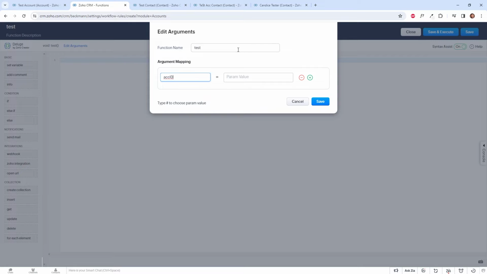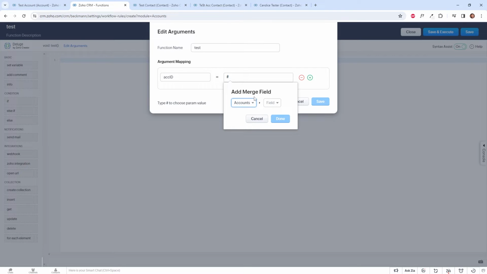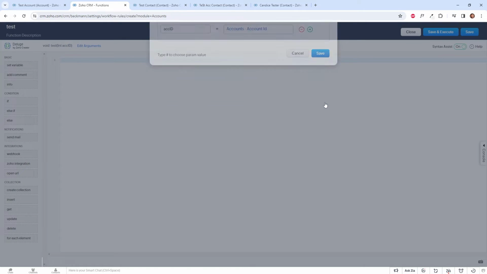We'll just abbreviate that. And for our param value, we'll hit the number sign on the keyboard, and that will bring up our modules list. We'll select accounts and account ID. This is a system ID that's unique for every account. So this is going to tell the system which account we're talking about and which account to affect with this function. So we'll click Save.